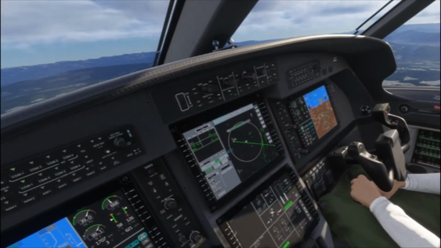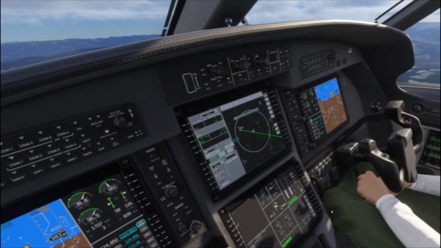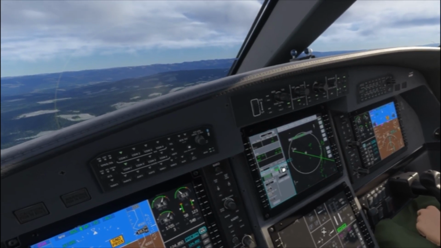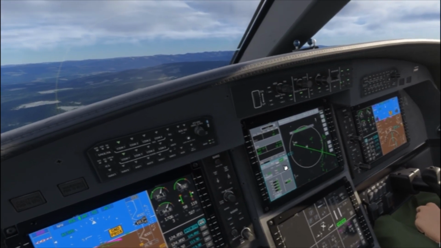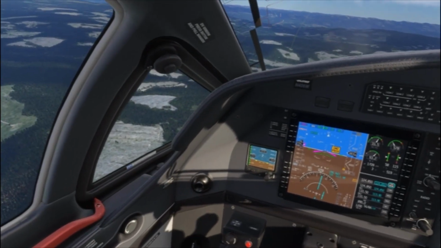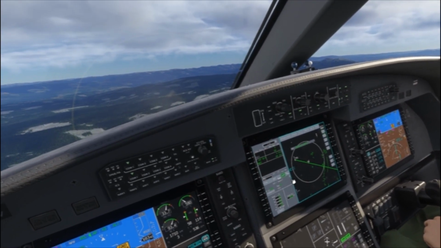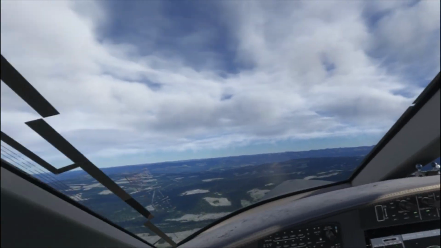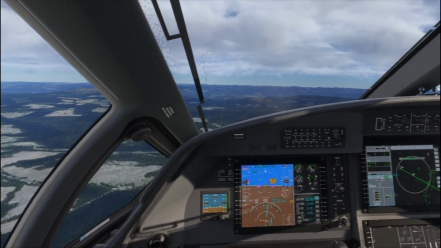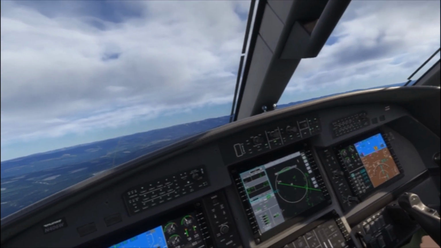One thing I realized I didn't do is that this plane has the checklist built in here somewhere. You can put the checklist on the screen and follow it that way if you want. You can also bring up the EFB and follow the checklist as well.